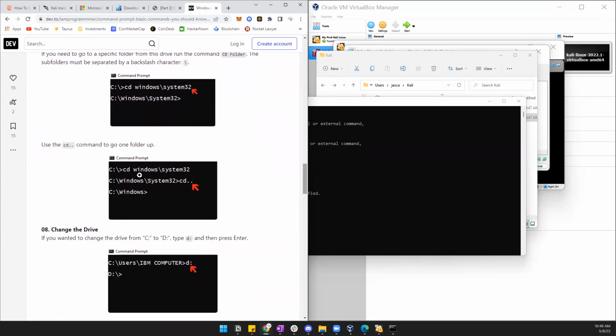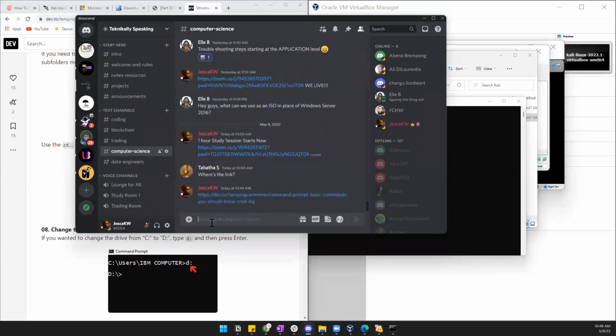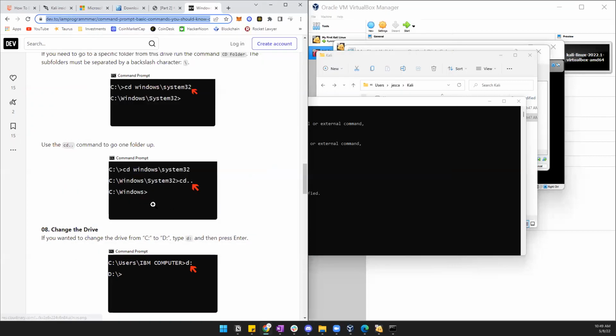Okay, if you want to use the change directory cd dot command to go one folder up. So let me give you this article to reference. I'm gonna put it in the Discord. And it's really good because again, it will help you with the commands.